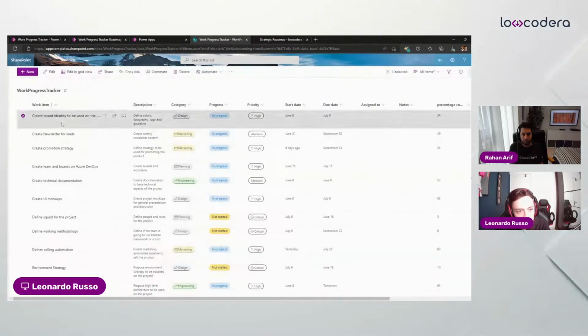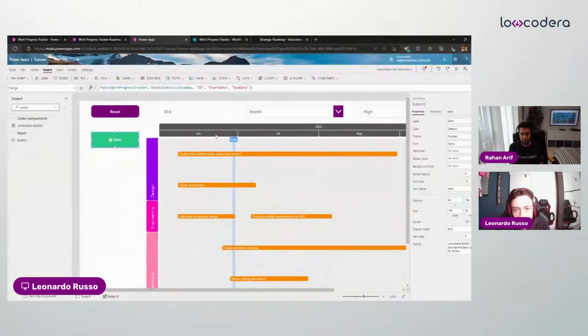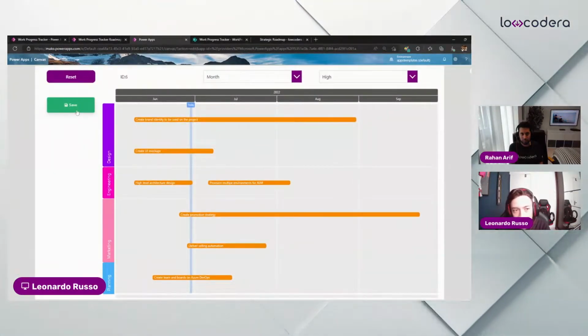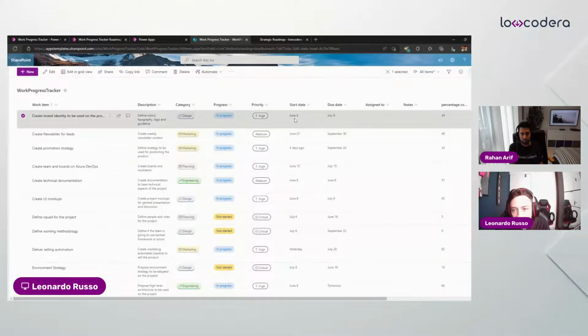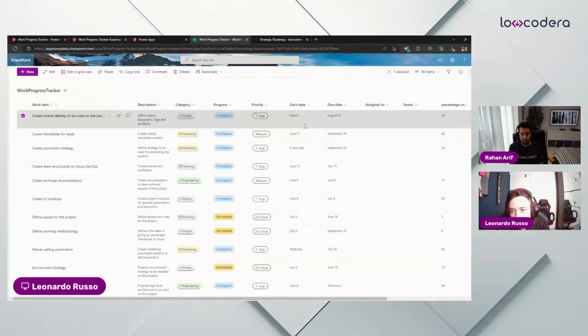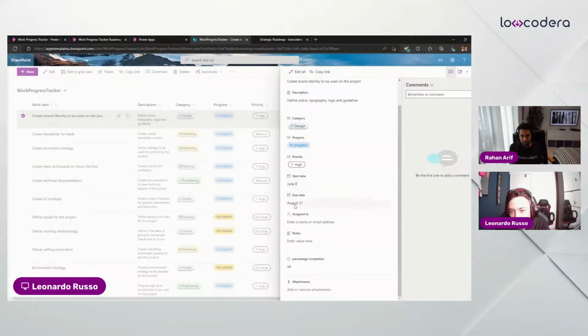Yeah, so I think maybe it's a good idea to find the one we are making the change, which I believe is this one, create identity, to be used on the project, right? So let's see if it works. Now when I press the save button, I hope that the start date and due date are going to change. Let's refresh. All right, so yes, it worked. Now the start date's June 8 and the due date's August 31.